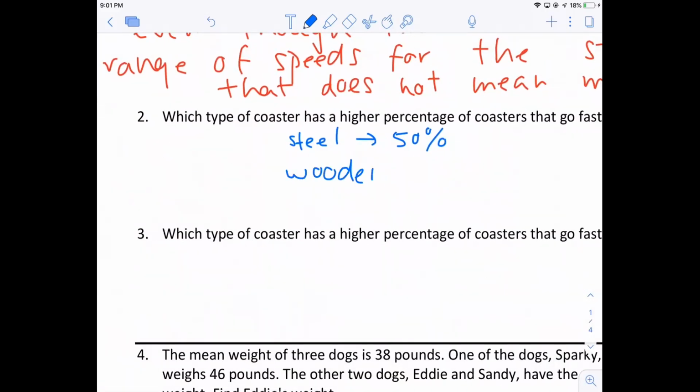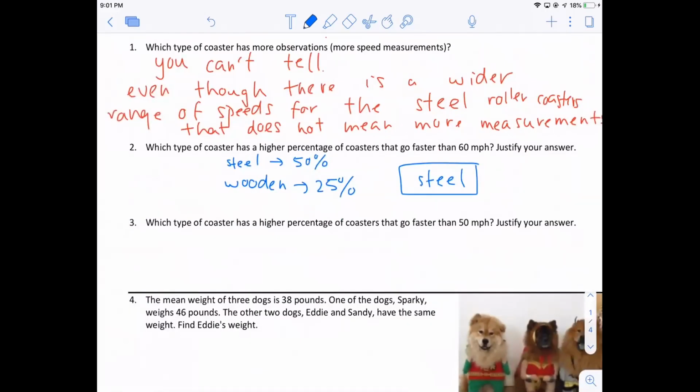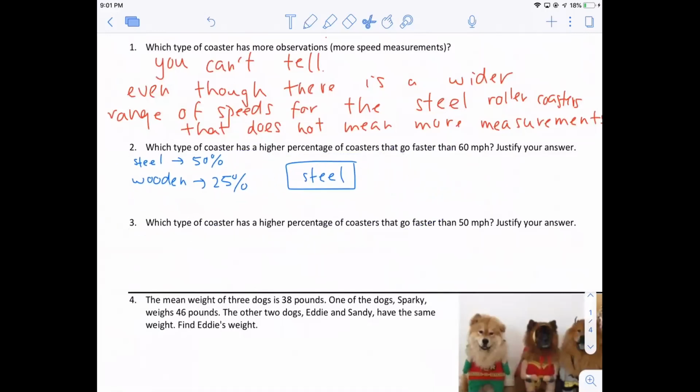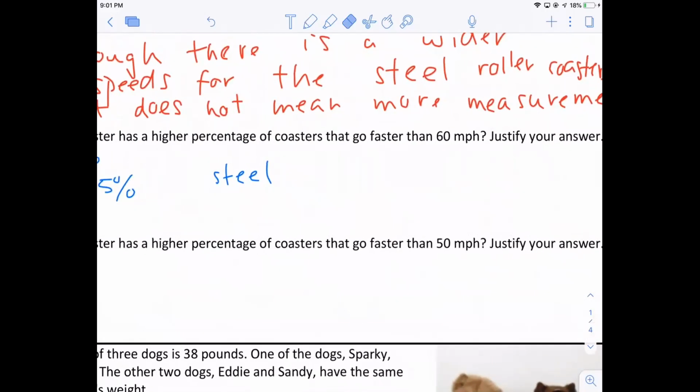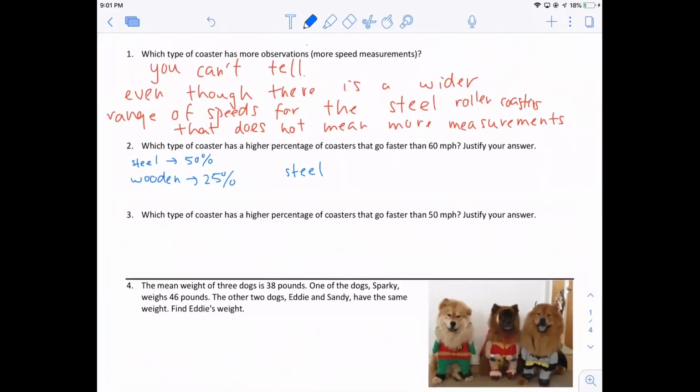So which one has the higher percentage? That is going to be steel. Right? Because about 50% of steel roller coasters go faster than 60 miles per hour, whereas only 25% of wooden coasters go faster than 60 miles per hour. So it has a higher percentage, right? I don't want to write all of that out, but that is how you could justify your answer. Number 3, which type of coaster has a higher percentage of coasters that go faster than 50 miles per hour? Justify your answer.